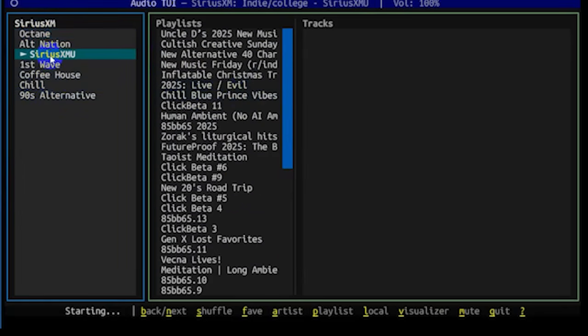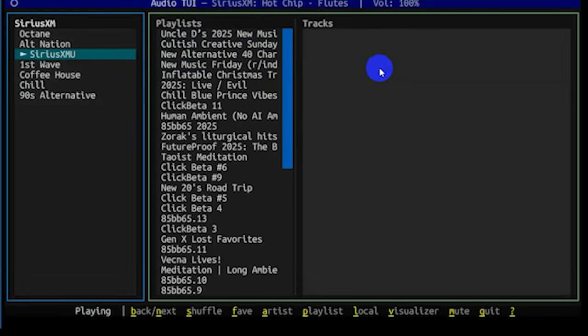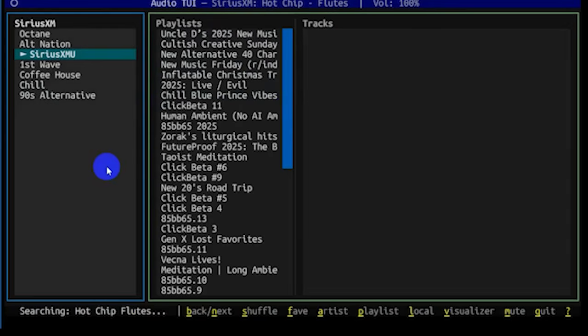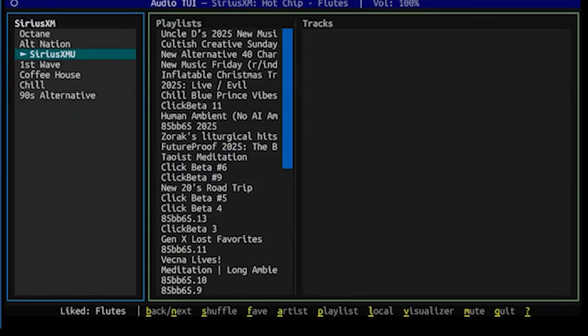If I click on SiriusXMU, it just starts playing SiriusXMU. What do we got? Hot Chip. All right, there we go. Lovely. Now, if I really love this song, the problem I've always had is I got to quick write that down, remember to go over to Spotify, or if I'm in the middle of doing something, I honestly just won't remember. But now I can just come back over to this interface, hit the A button, and it will immediately go find the song that's playing on Spotify. So I hit F, favorite that thing, go back to listening. I'm done. But now when I go back to my playlist, it's going to be there.